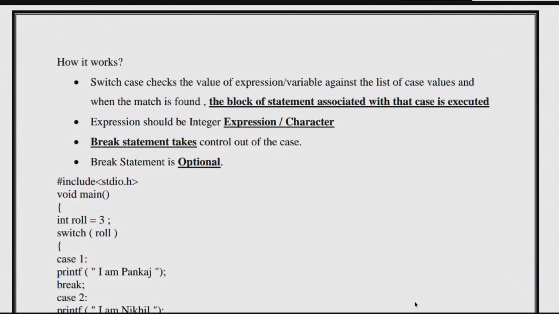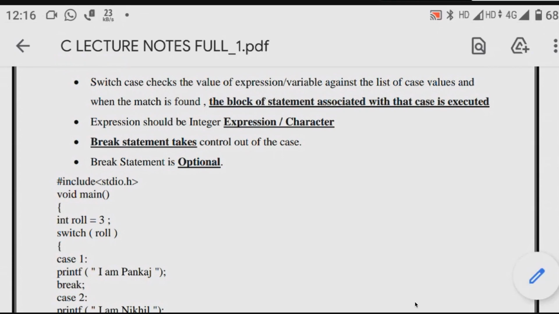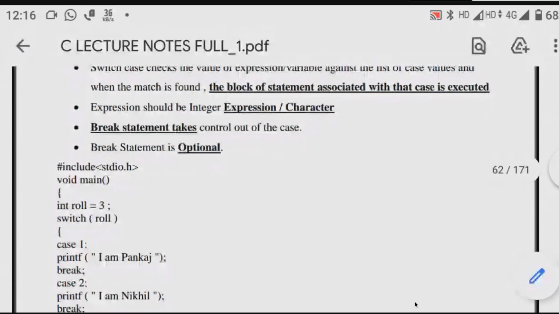Next, the break statement takes control out of the case. Once the case is executed and it reaches the break, it will come out of that entire switch. The break statement is optional, which means it is not mandatory to write the break. If I write the break, it comes out of the total switch case. Otherwise, it will execute that particular case, but it will read the rest of the cases also.